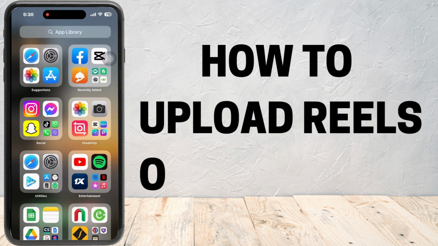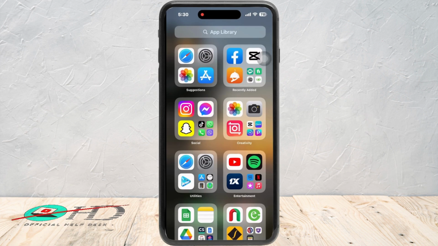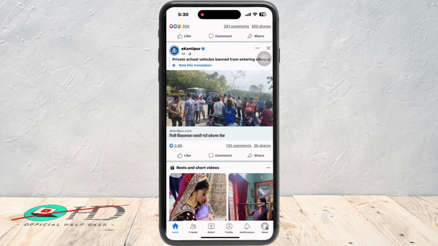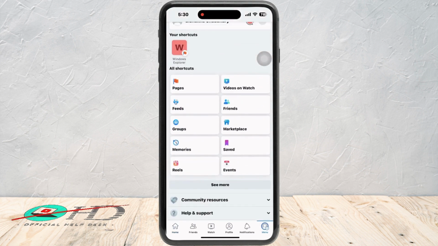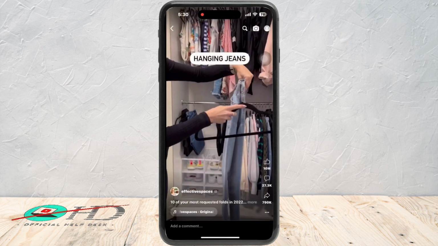How to upload Reels on Facebook. Let us first open our Facebook app and go to the menu. There, you will see an option of Reels. Click on that. You can view Facebook Reels here.